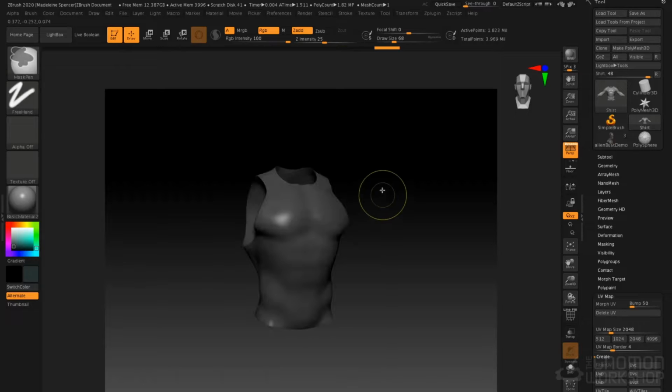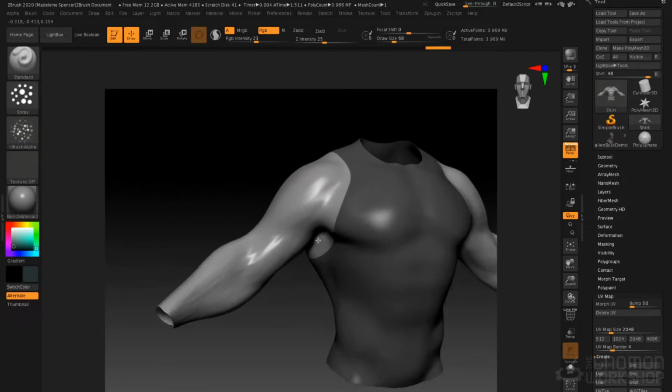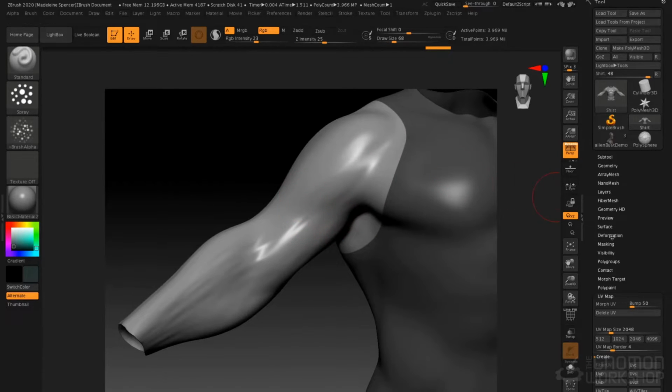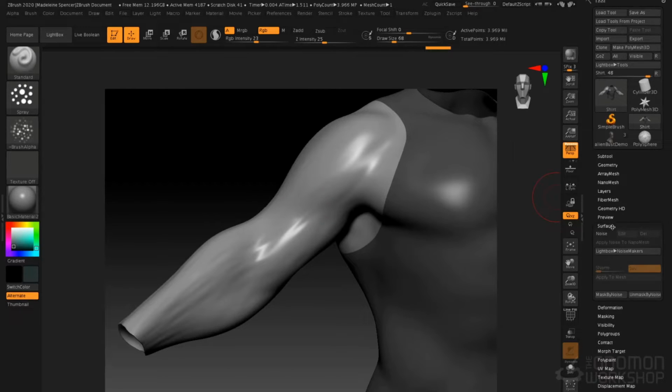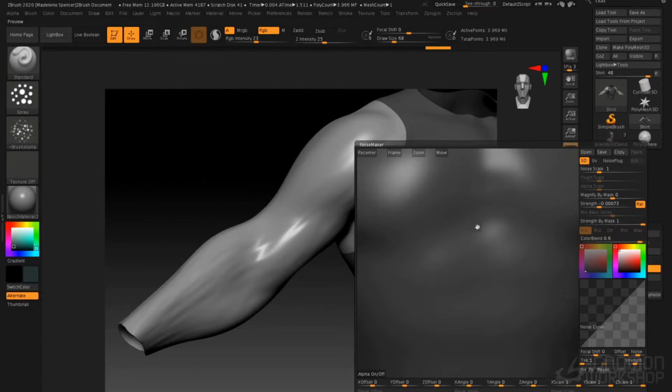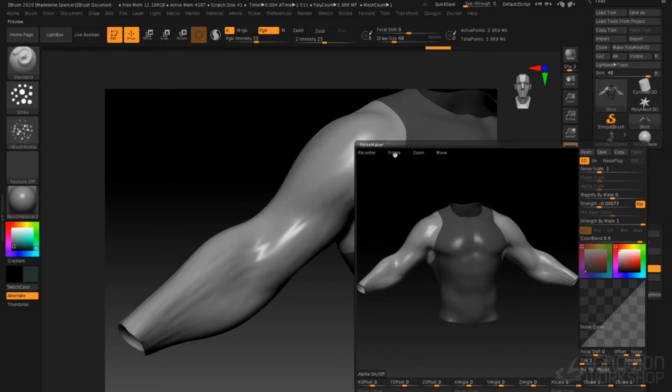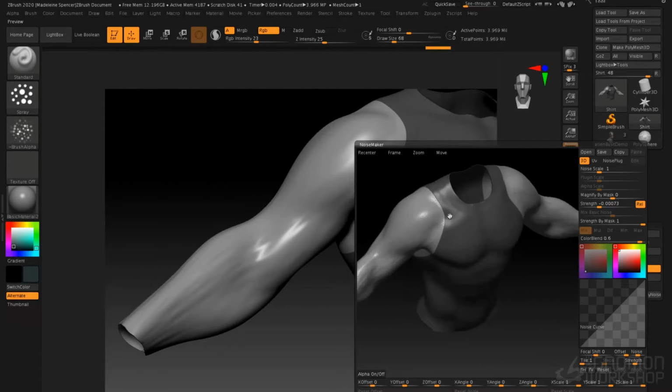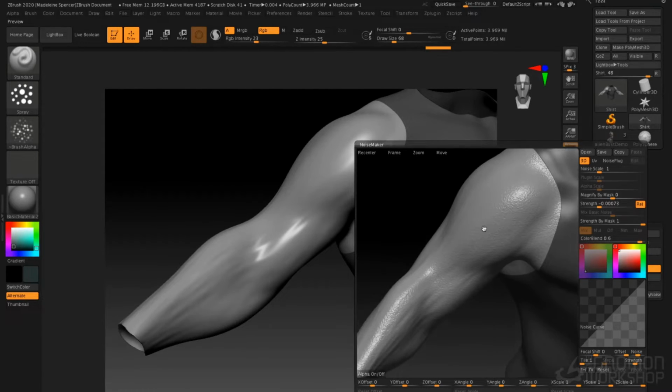Just Control-Shift-Click and then mask the body. Now we'll zoom in here and go to Surface, Noise, press the frame button here so we can frame the entire mesh, and we'll zoom into the arm.